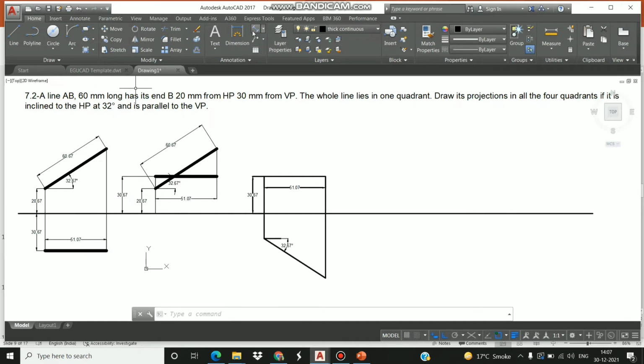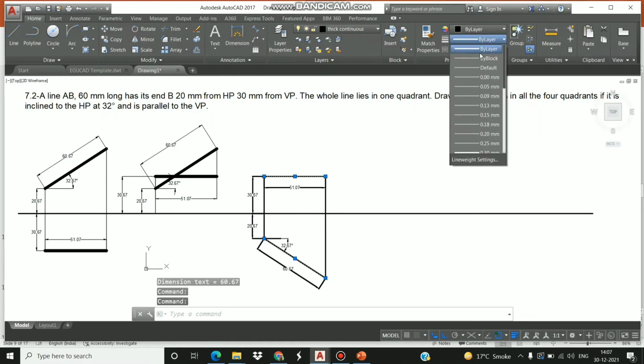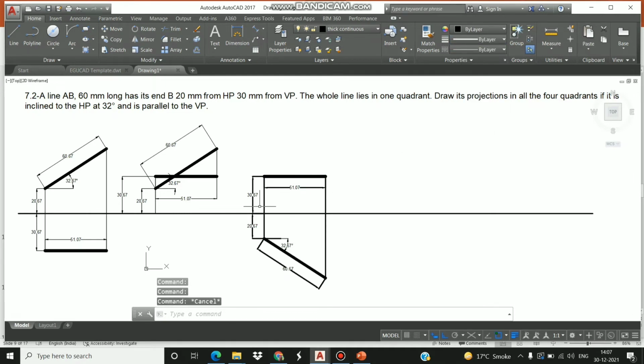Now show remaining dimensions. These two dimensions and this aligned dimension. Increase the thickness of these two lines only, 0.80, and all other lines, these are called dimension lines, they should be thin, 0.05.